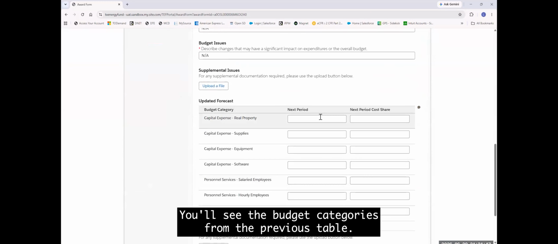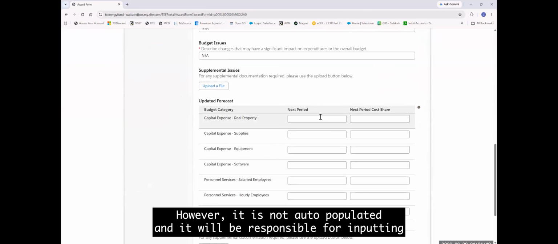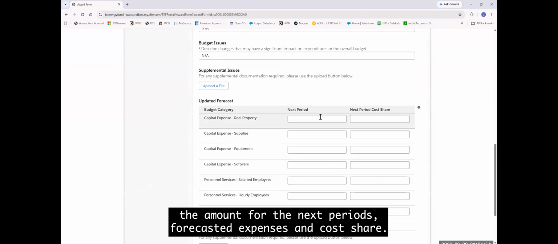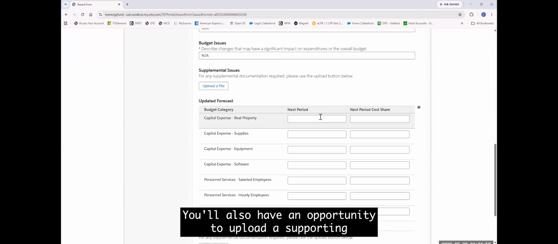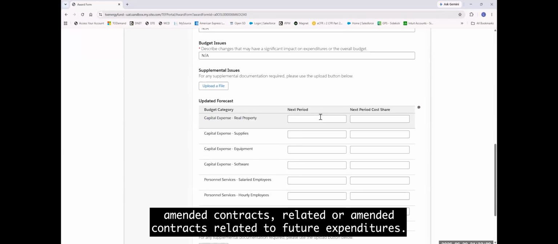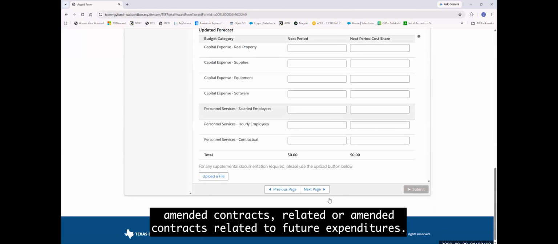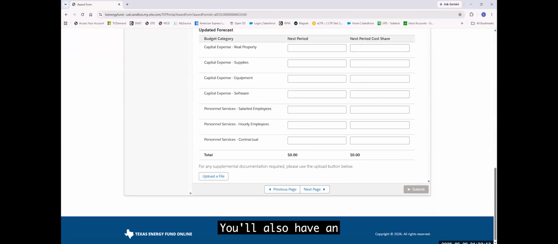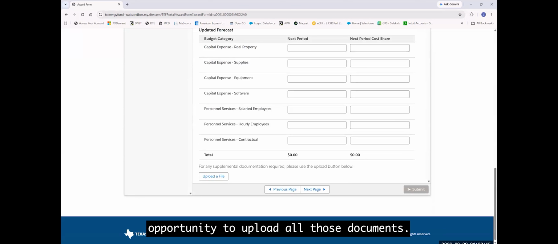Next, you'll see the updated forecast section. You'll see the budget categories from the previous table. However, it is not auto-populated, and you'll be responsible for inputting the amount for the next period's forecasted expenses and cost share. You'll also have an opportunity to upload supporting documentation, which in this case may be something forward-looking, like quotes, unpaid invoices, purchase orders, amended contracts related to future expenditures. You'll also have an opportunity to upload all those documents.